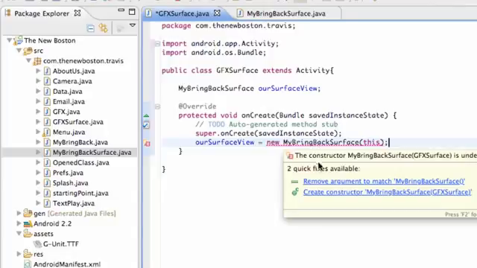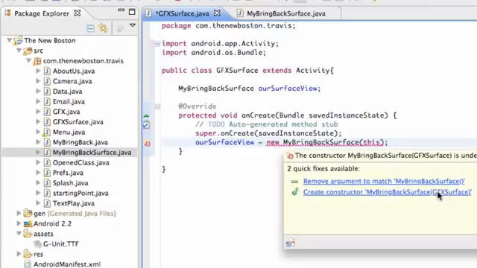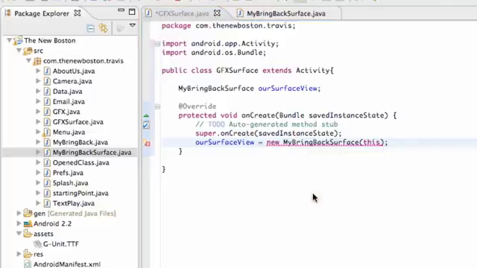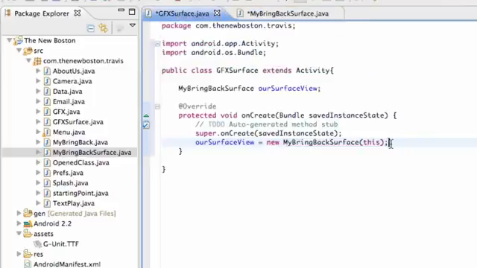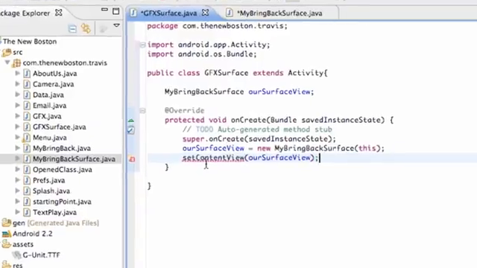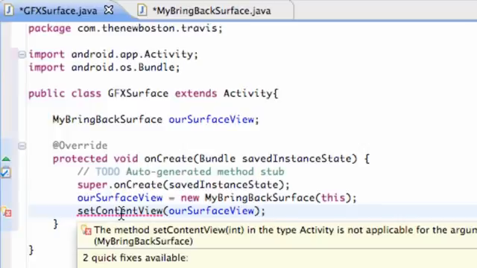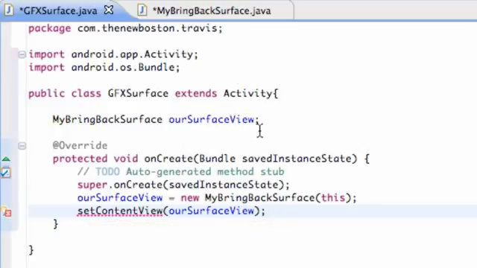And again, what we can do is say create constructor in my bringback that passes in this context or this class. So we can just hit create constructor right here, and that's going to affect this other class, which is my bringback surface. And there we go. Now, the other thing we need to do is set the content view of this. But you guys probably knew that. And we're going to say our surface view. And again, I'm sorry, I'm in the GFX surface class. So just get that set up, and we're good to go for now.